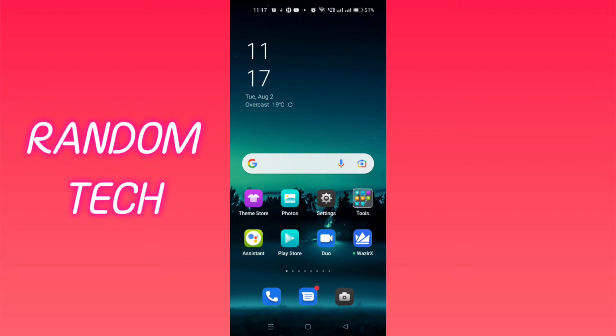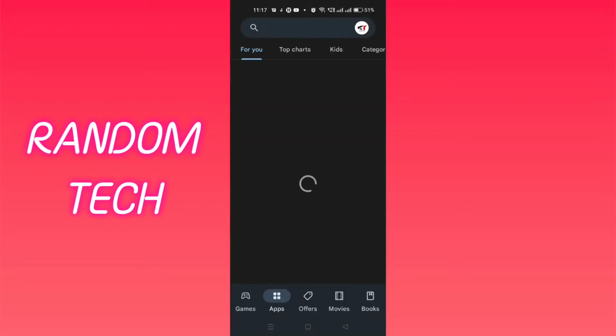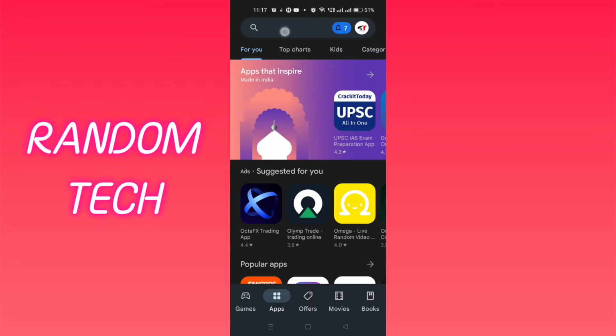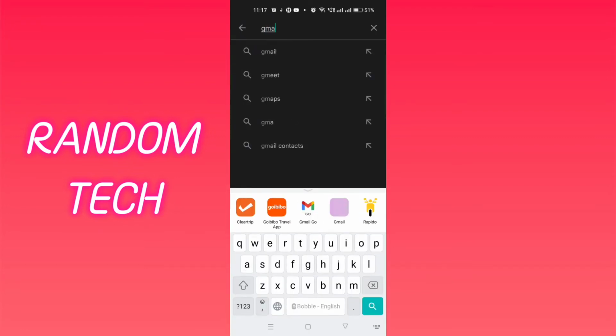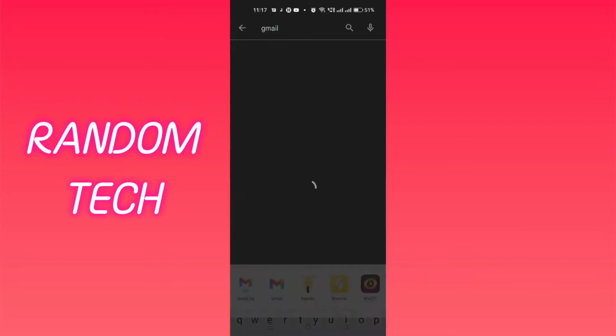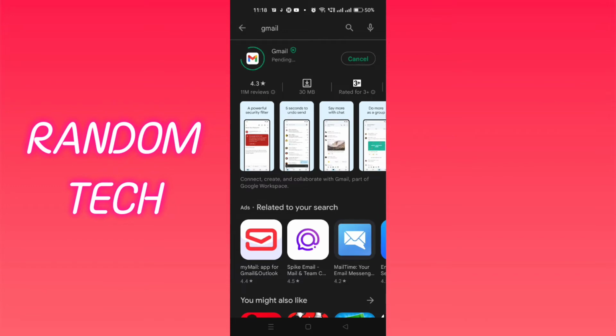So guys, first of all, what you need to do, you have to go to Play Store on your device, or if you are using iOS, go to App Store, and here on the search bar you have to search for Gmail. Okay, you have to search for Gmail, and here you can see, yeah, this is the Gmail, and you'll get an update option. If you get this update option, make sure to click on update, and you have to update your Gmail app.